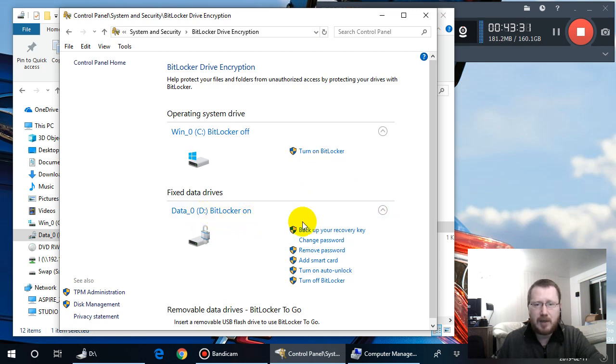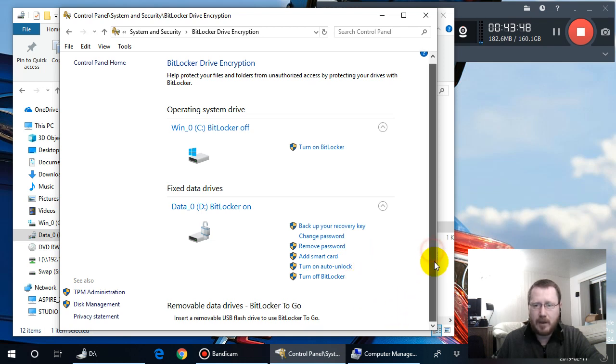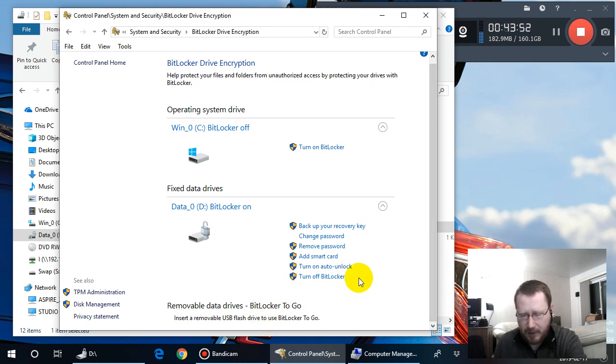The D drive is mounted. It says BitLocker on, so it is encrypted. There's a padlock icon, but it doesn't give us an option of auto mount. I didn't insert a USB flash drive. Let me pause for a second and bring a flash drive.